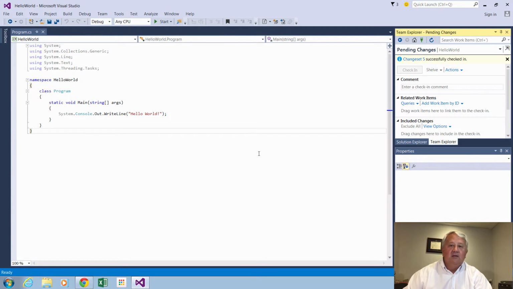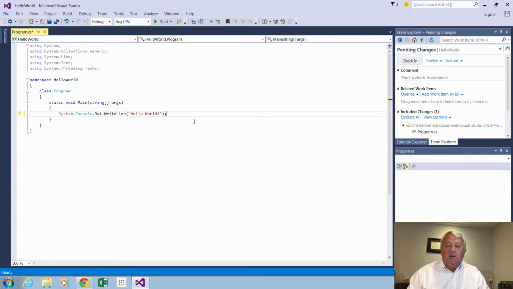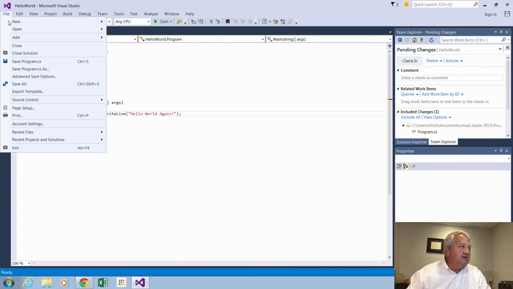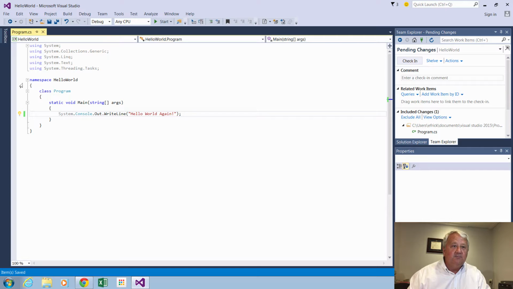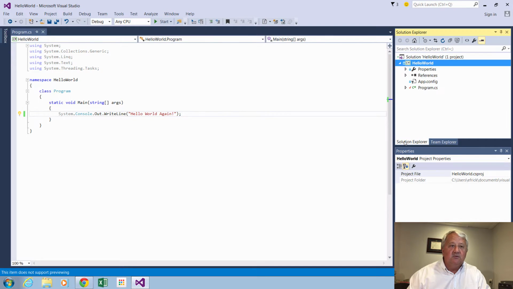But let's go through one more exercise here. Let's make a simple change. I'll just add a simple change to this line, and I'll put in just another string in this line. Let's put in Hello World again, and I'll go ahead and save all of this code. And let's go back and look at the Solution Explorer again. If you look at program.cs, you'll notice that I've checked out this piece of code. Now that we're under version control, it will automatically check things out.